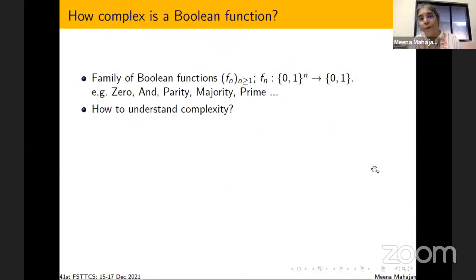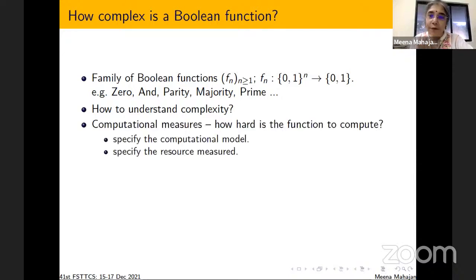So what we are trying to understand is how complex is a Boolean function, and we are going to look at families of Boolean functions. The nth function typically is a function from n bits to 1 bit, like the constant function or parity function or whatever. We want to understand how complex the function is. And the obvious way, which would be most interesting, is to understand how hard it is computationally. That's really what we are interested in.